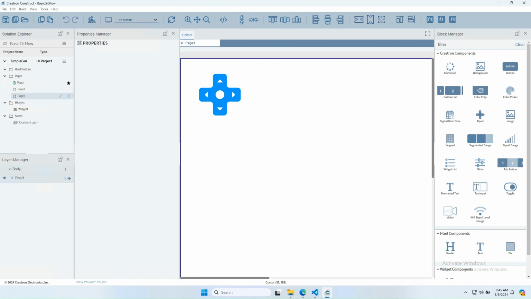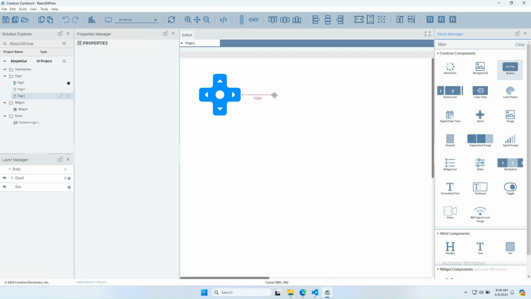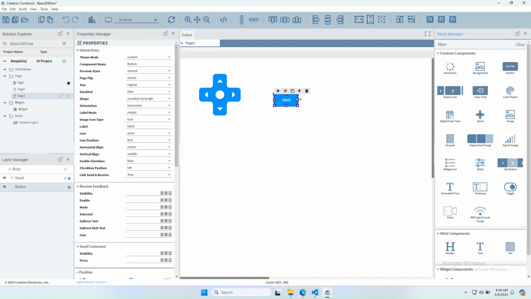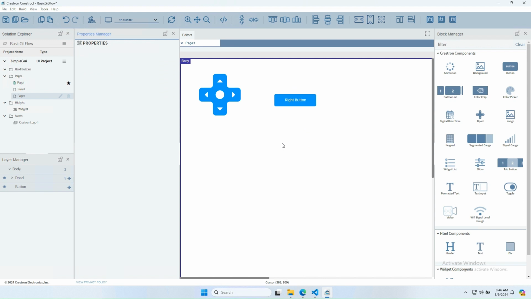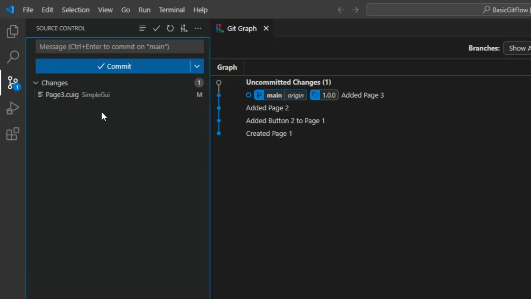Okay, so far so good. Now let's create a new button on page 3, and we call this button the right button. Now we are happy with these changes, and now we're going to go to VS Code, and we are going to move these changes to the staging area by clicking on the plus sign.